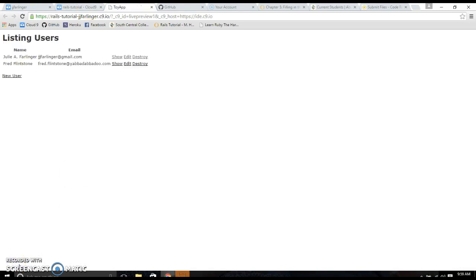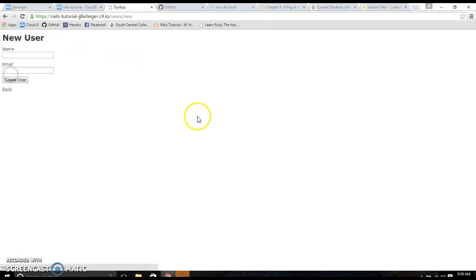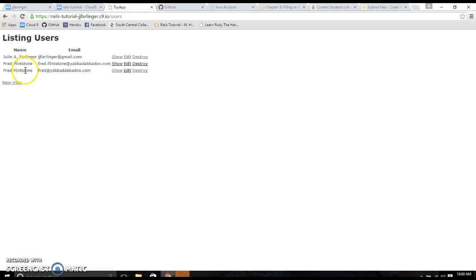The toy app project displays users and microposts tables and allows the user to create new, show individual users and microposts, edit, or display. If I create a new user, Fred will now be added into the database and displayed on the screen.